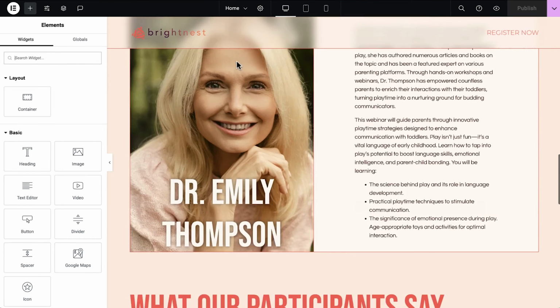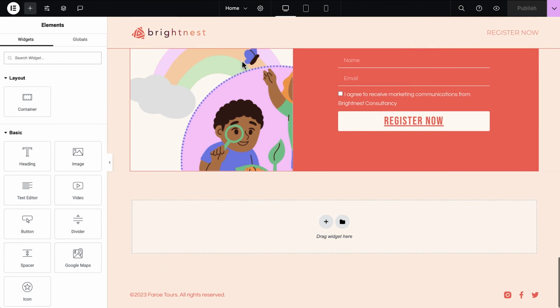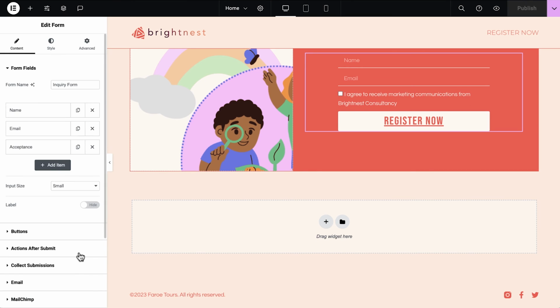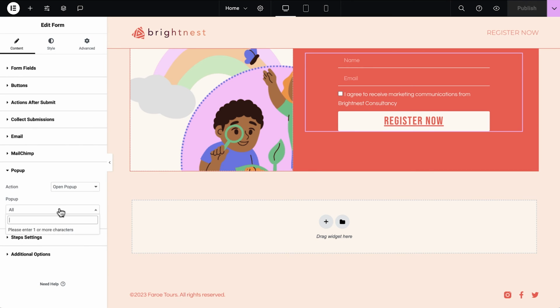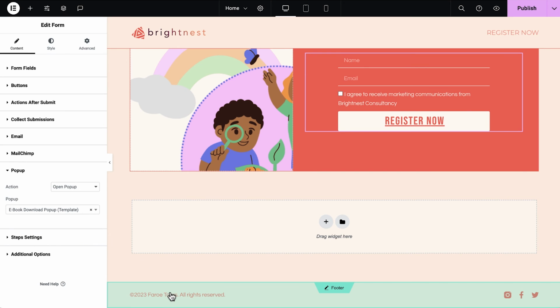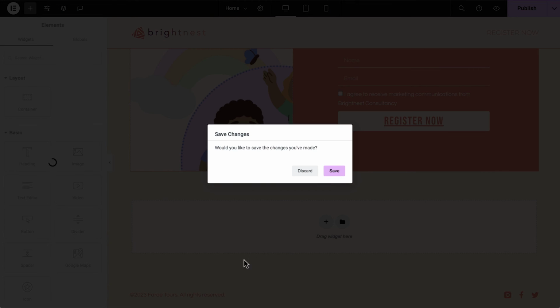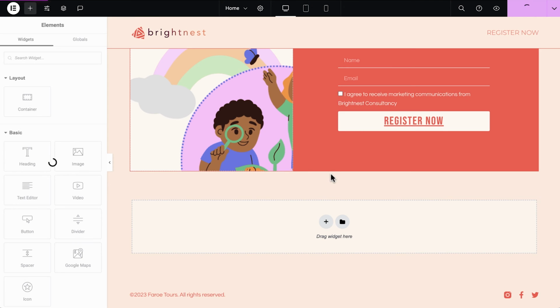Scroll down to the form we added at the end of our landing page and select it. Expand the pop-up settings and begin typing the name of the pop-up we just created. Select it when it displays. To finish off our landing page, we'll update the footer. Click to enter the footer and save the changes we've just made to our landing page.